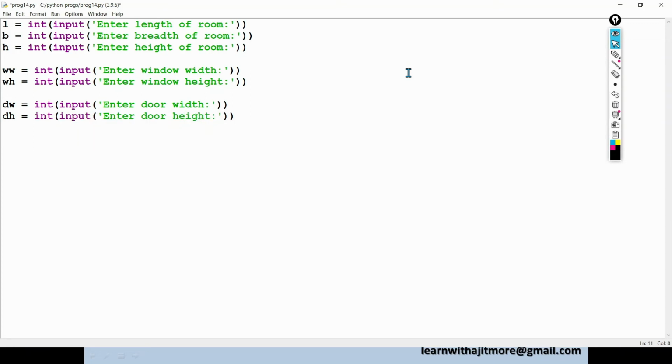Now the data is accepted. Now we just have to calculate the areas. So first the area which is to be whitewashed. Now the area which is to be painted and the area which is to be whitewashed. So paint area and whitewash area. Paint area is 4 walls minus 2 windows and door. So how to calculate the area of those 4 walls? I told you, these are the 4 walls.